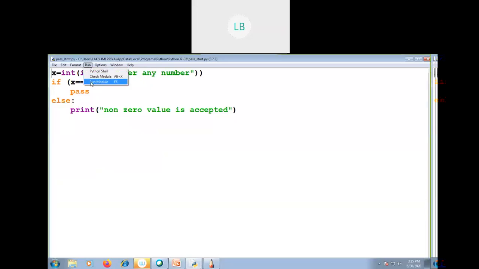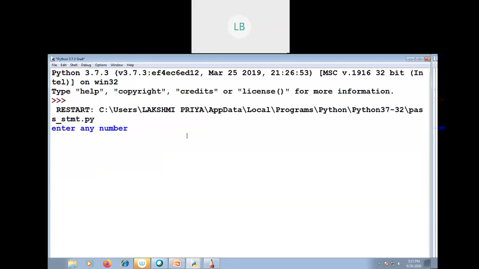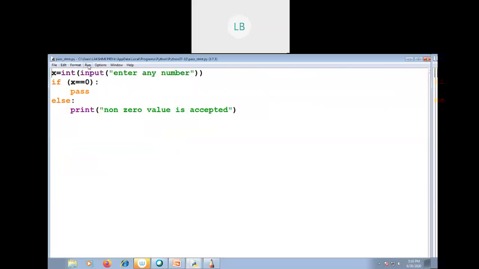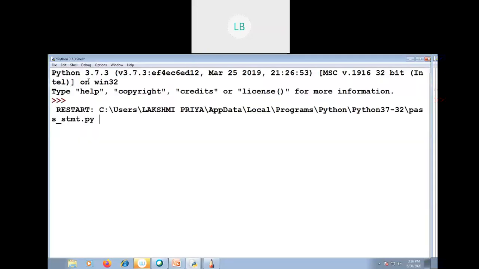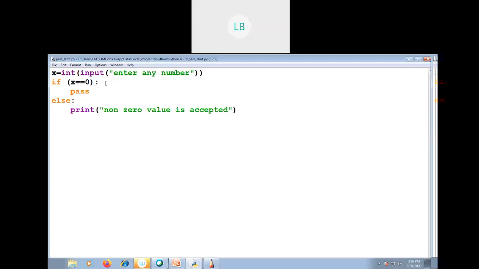Now let me execute this. Enter any number, 4. A non-zero value is accepted. You can see this. What will happen if I enter 0? Nothing is displayed. Nothing happened. So if you enter 0, this condition is true. For this you have given pass. So this can be used as a placeholder.